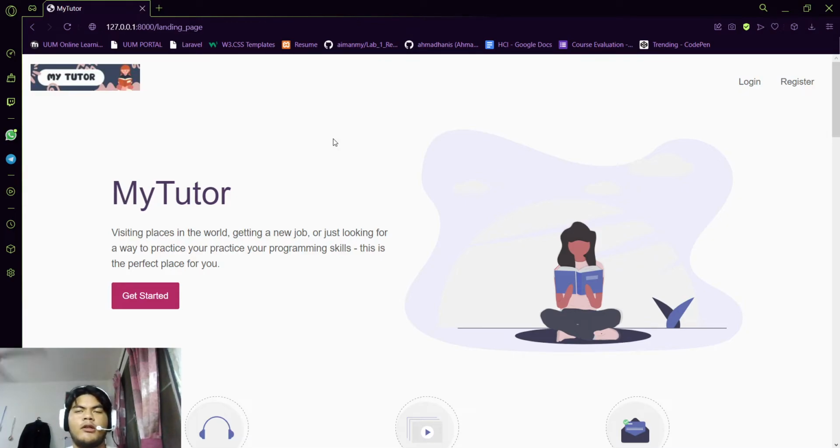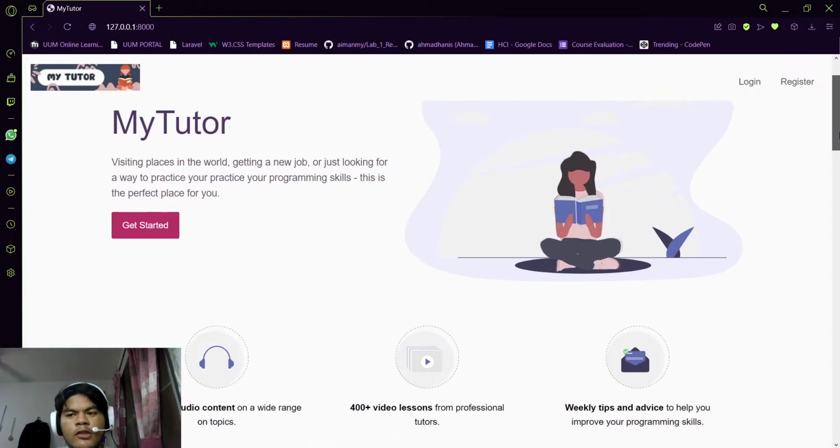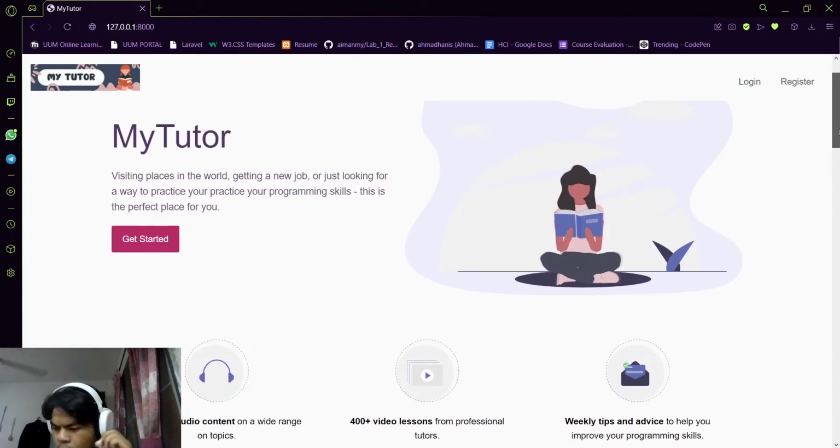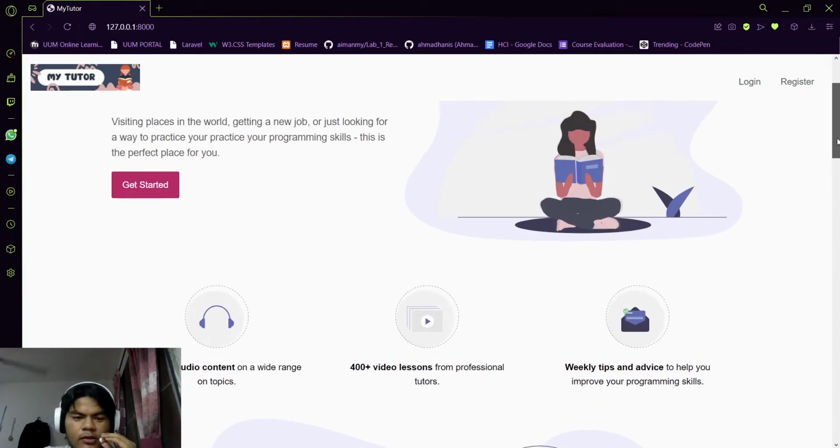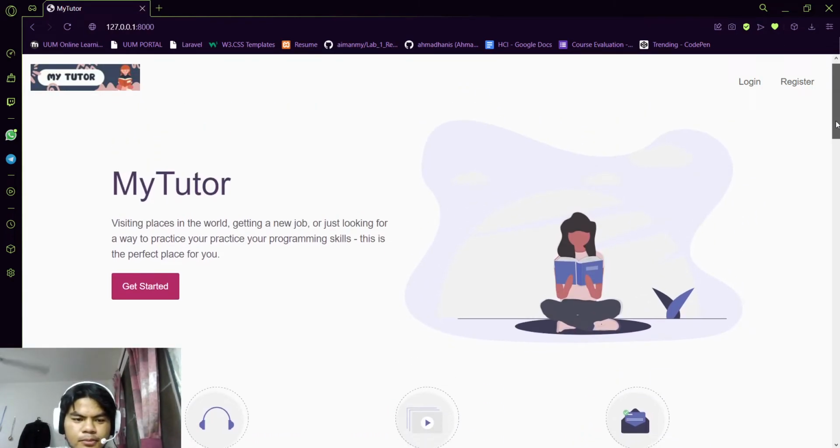Now I will present my final assignment for the Laravel on web engineering. As you can see here, when I first log in to the Laravel, this is the landing page for my tutor. This is all of the content for my tutor.